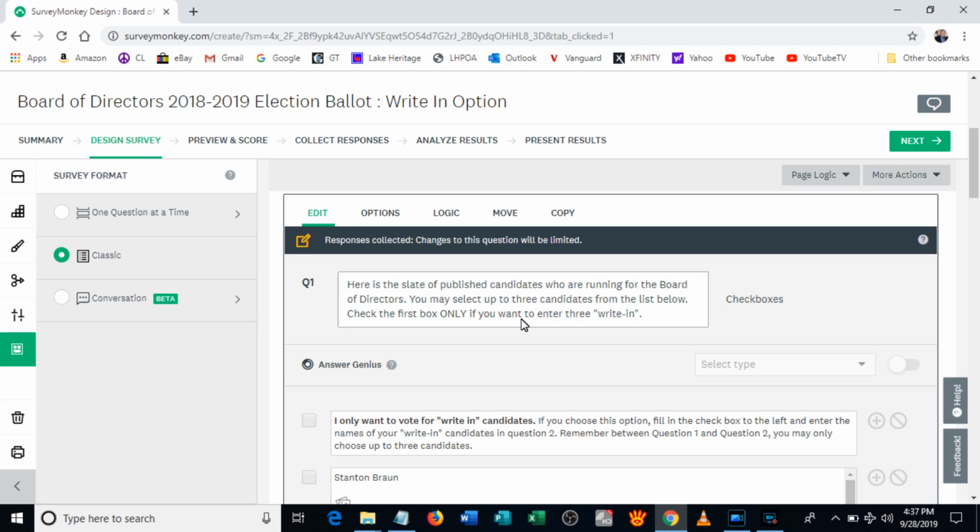Check the first box only if you want to enter 3 write-ins, okay? You want to enter 3 write-ins, this is what you check. Had I not included this, the person, when they answered, wouldn't pick any of the candidates below that are part of the published slate. They would not have been able to vote. This would have completely stopped the process.